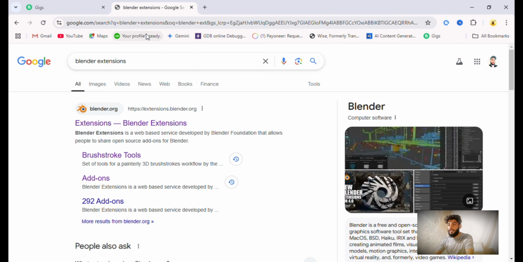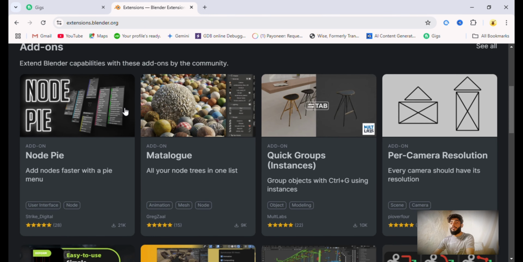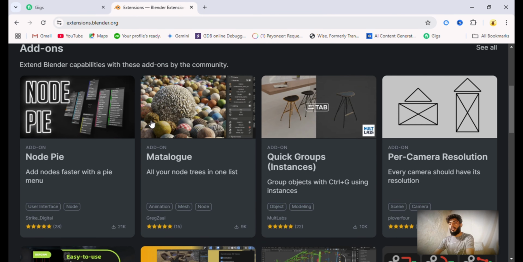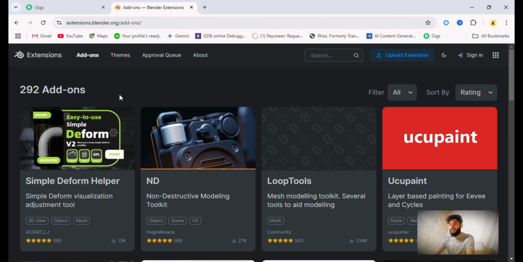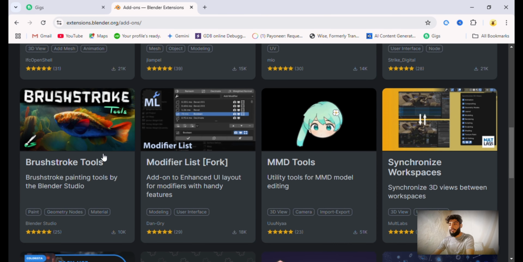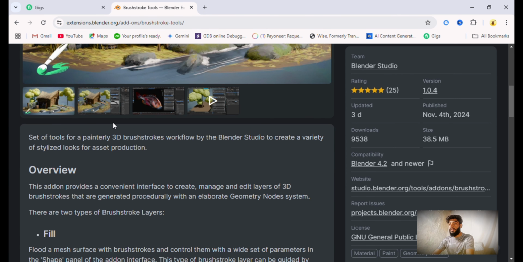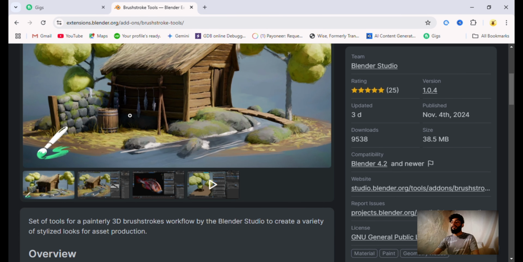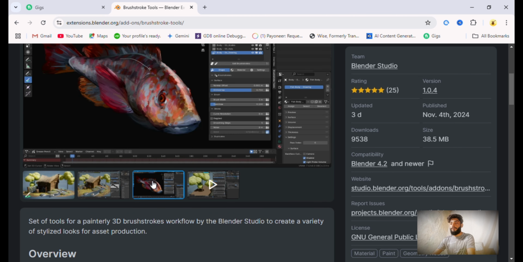Okay, go to the Blender extensions and open up the first website. Here you can see there are a lot of add-ons and themes for Blender, and they are almost all free. Okay, now go to the add-ons, and here find the Brushstroke. Once you open the Brushstroke add-on, you can see the images they've created in Blender, right? And here is a fish image.